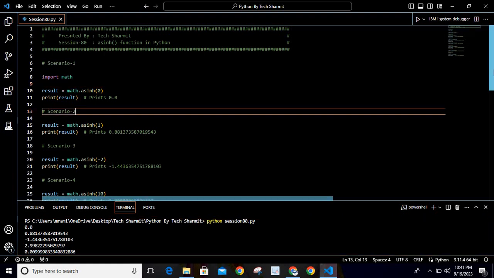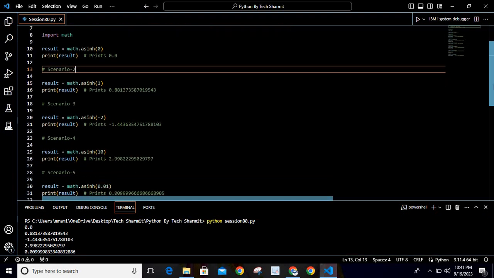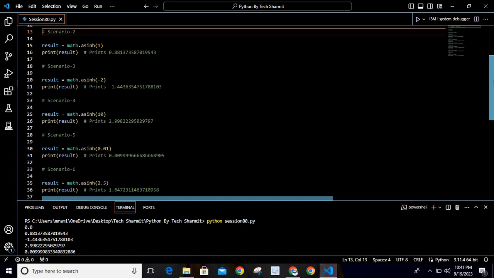Now look at the second scenario. Here we are passing a non-zero value, which is 1. When you calculate the value for 1, it would come like this, 0.88137. Okay. Now focus on the third scenario. In the third scenario, yes, we are passing a negative value. So we can pass a negative value as well. I'm passing -2. It will calculate the output and print it like this, -1.4436.